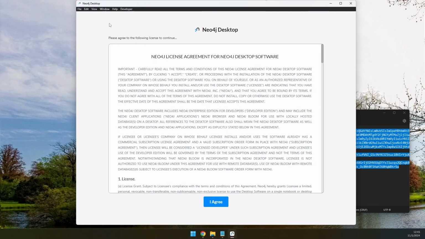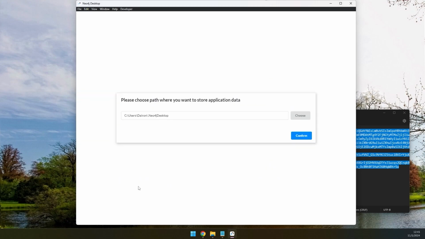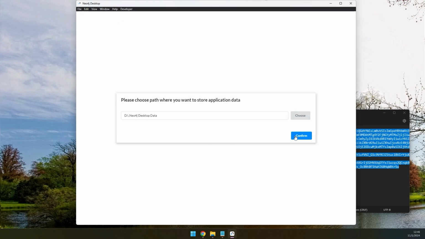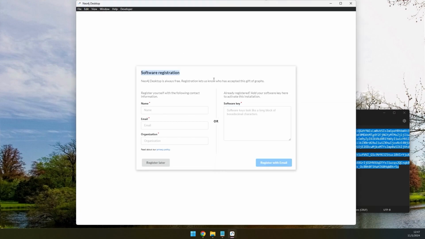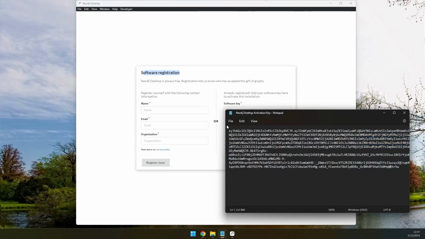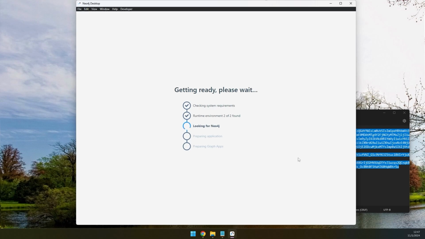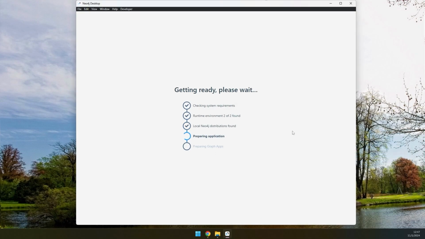The first thing it's going to show you is the Neo4j Desktop license. We click on I agree. Now we put the address where the application data will be stored. In this case, I will also give a personalized path within a disk that I have for Neo4j, and I confirm it. Once Neo4j Desktop opens, the window will appear to register the software, and in this case, we're going to use the key that we have previously saved. We copy and paste it in the validation box.